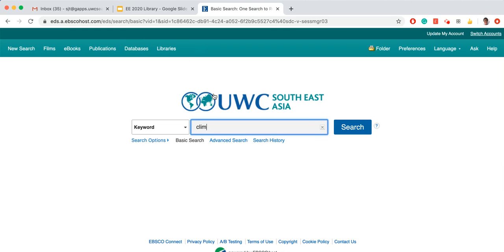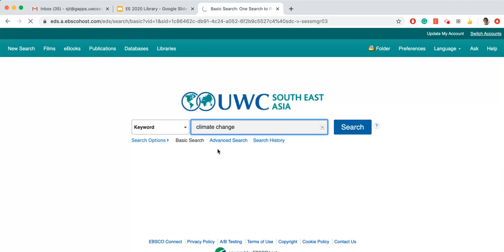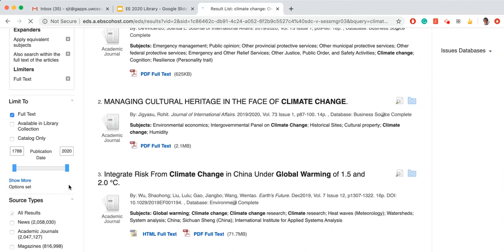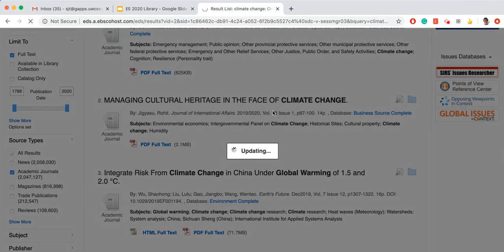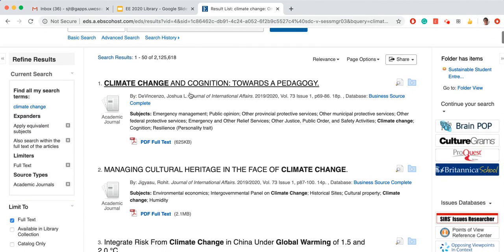If you type in your topic, it'll give you some suggested terms, so you can click on them, click on search, and then on the left-hand side of the next screen, you'll be able to limit to various options. The default is full text, but you can choose academic journals if you want, or news articles. And then you can choose your article that looks interesting to you.